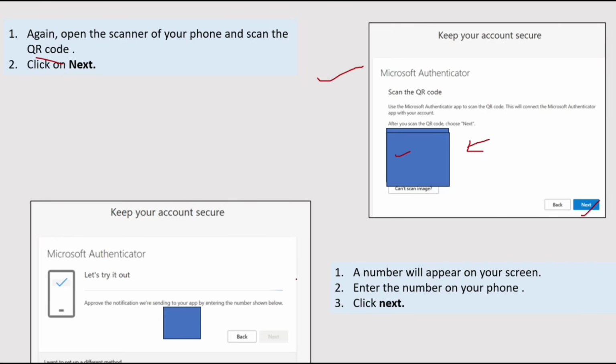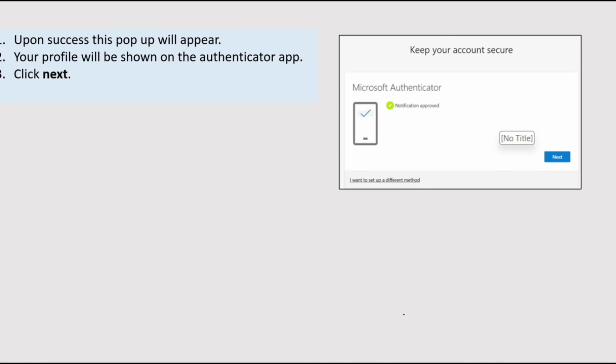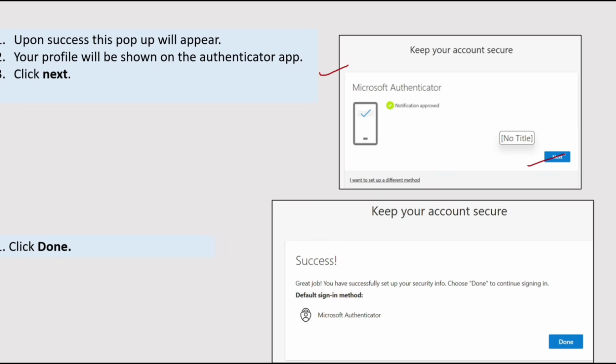Then a number will be appearing on your desktop screen. You have to enter that number on your Microsoft Authenticator on your phone, and after doing it, click on next button. After that, you will be getting this pop-up window. This shows that your actions were successful. Click on this next button, and you will get this final success message. Then click on this done button.